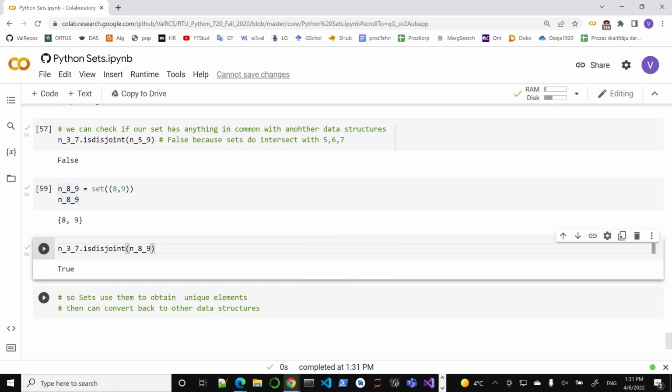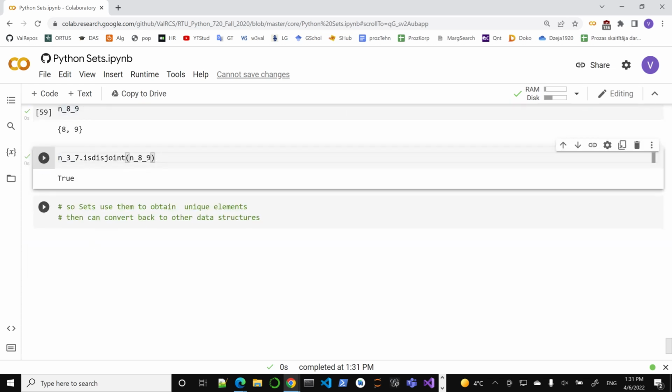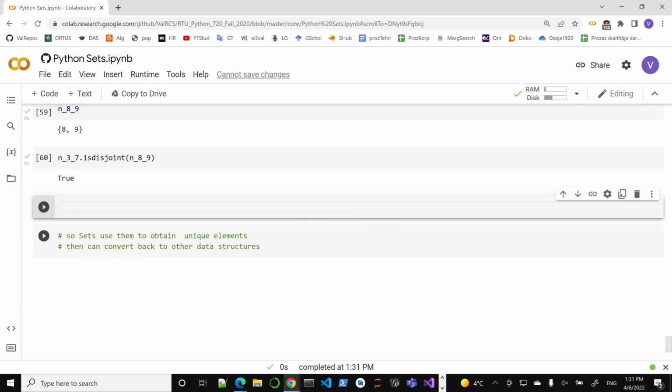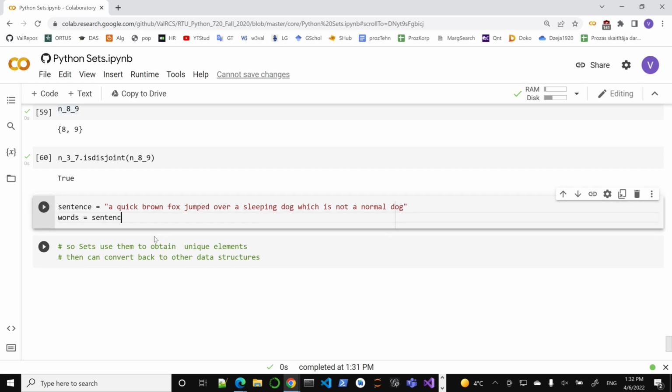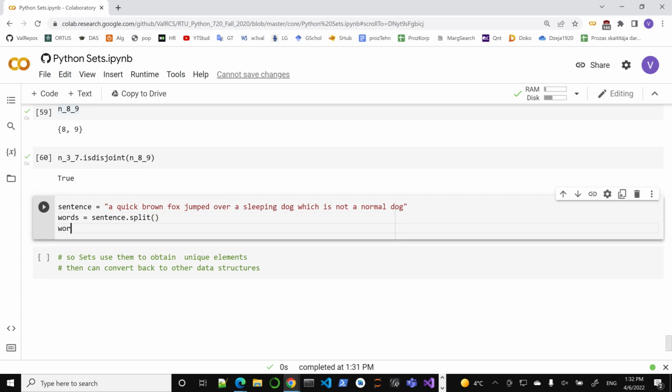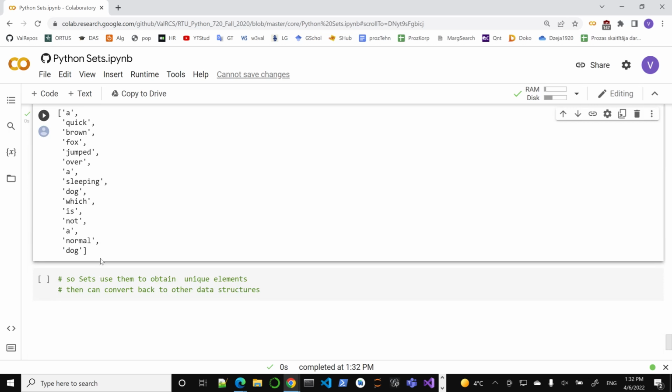So again, the main idea is to use it. For example, you have a list of words. You feed it to the set and then go back to list. So one more example, I could do maybe something like this, let's say a sentence. The sentence will be a quick brown fox jumped over a sleeping dog, which is not a normal dog. Okay, not a great sentence, but okay. So words will be, of course, we already know this, sentence split. You'll get an iterable, so we'll do words. And we can do this too.